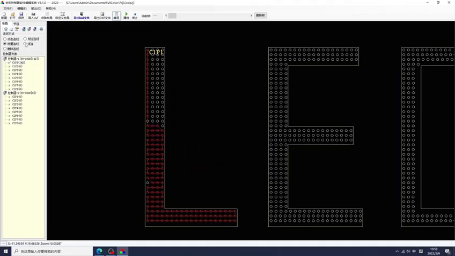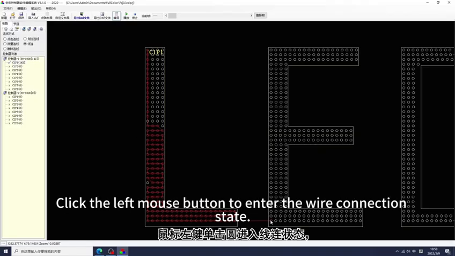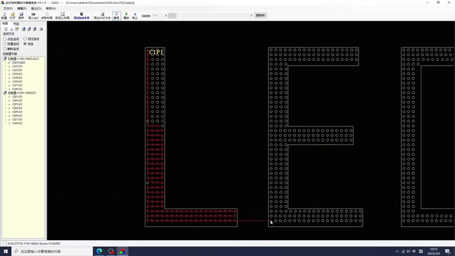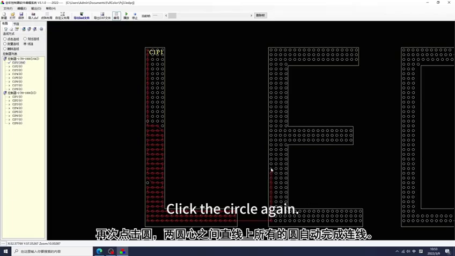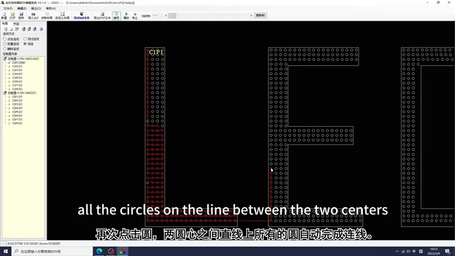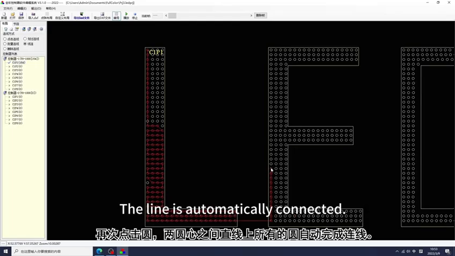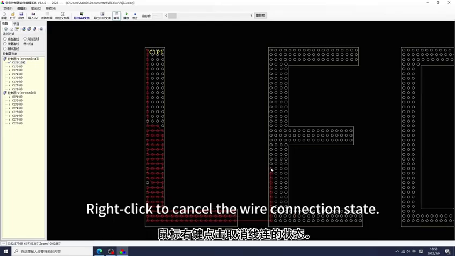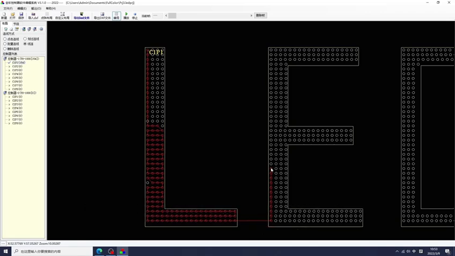Connect line. Click the left mouse button to enter the wire connection state. Click the circle again. All the circles on the line between the two centers. The line is automatically connected. Right-click to cancel the wire connection state.